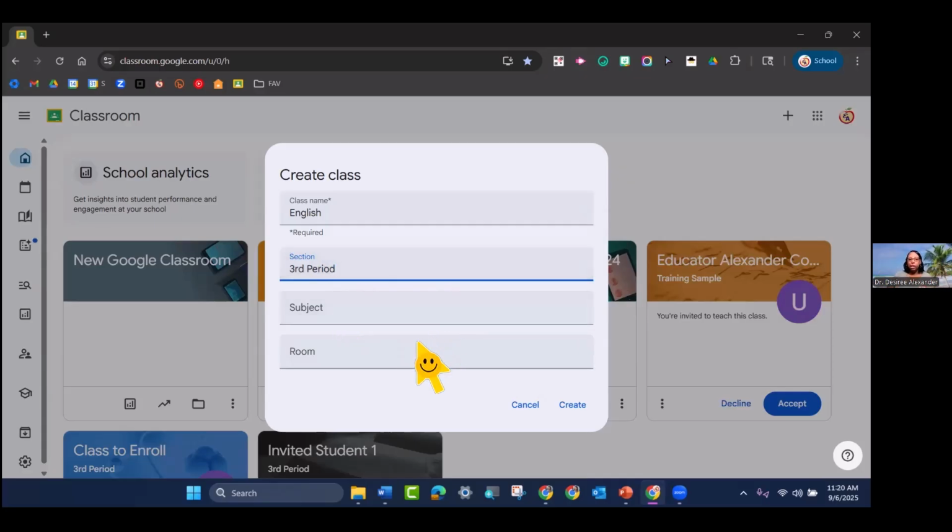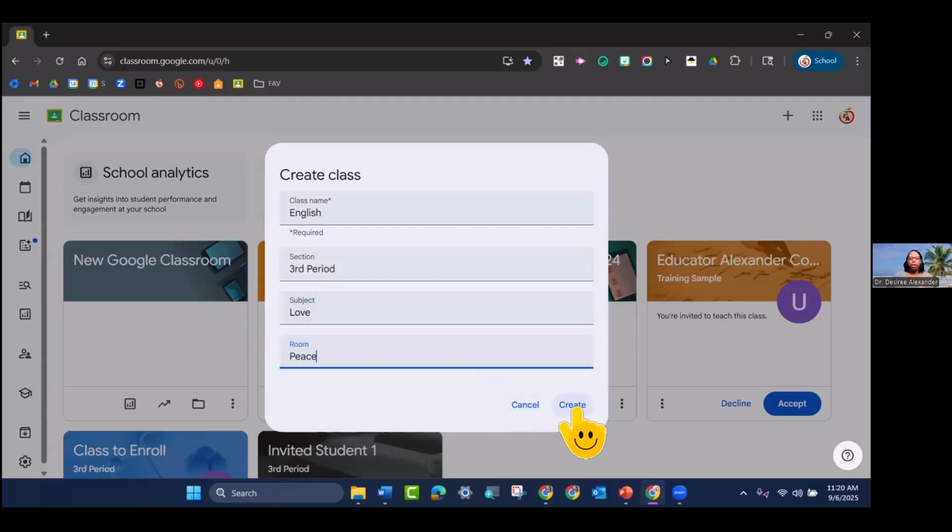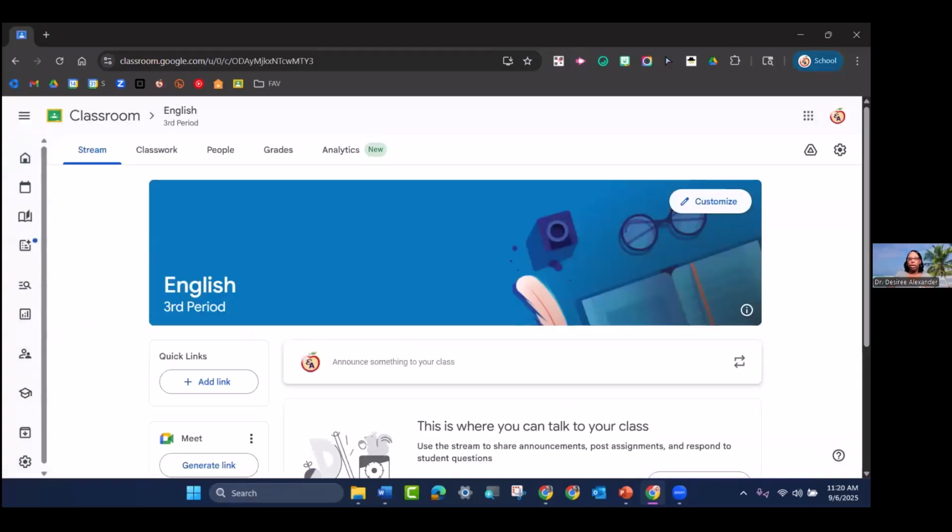Where it says subject and room, you honestly can just leave those blank. They don't show up anywhere. I'm going to put something here because maybe it'll show up, since Google Classroom updates a lot. We'll see if it shows up somewhere, but usually it does not. So I'm going to put love, and then the room is peace. Why not? All right, and I'm going to hit create. Then you give this a second to create. Oh, mine was quick, yay. I'm going to give yours a second to create if you're working with me.